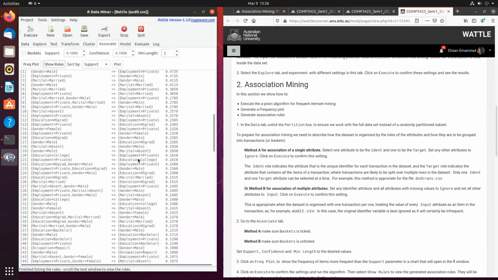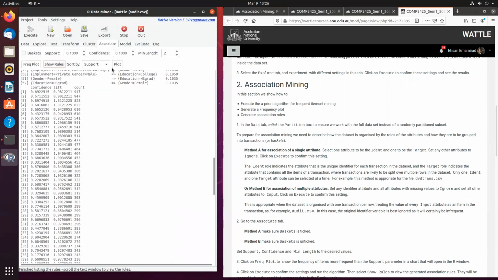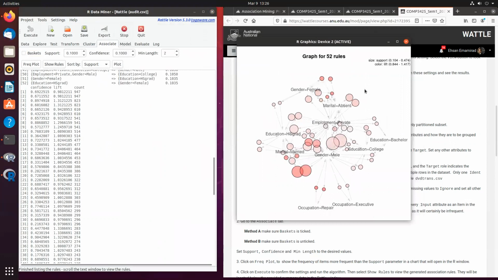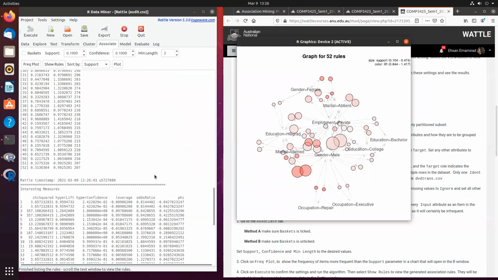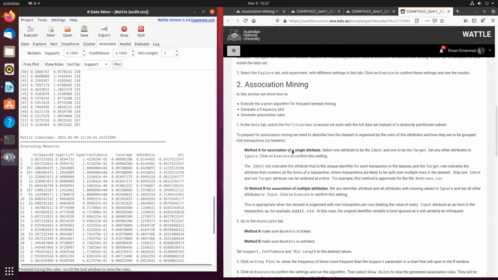We can generate rules. Obviously, we're going to have different rules, and we're going to also plot the rules, and these are going to be our main associations. Okay. So this is all going to be in relation to understanding the data, in terms of exploring the data, plotting frequencies, and also doing some basic association mining.